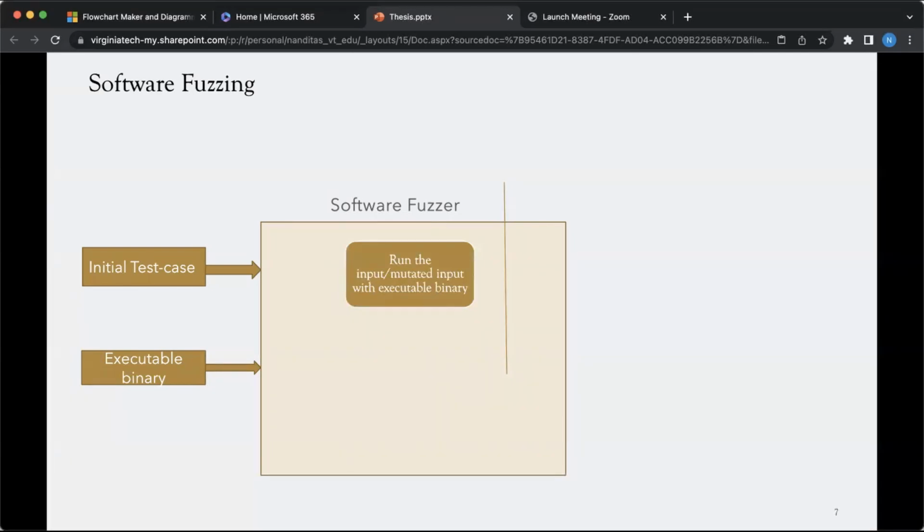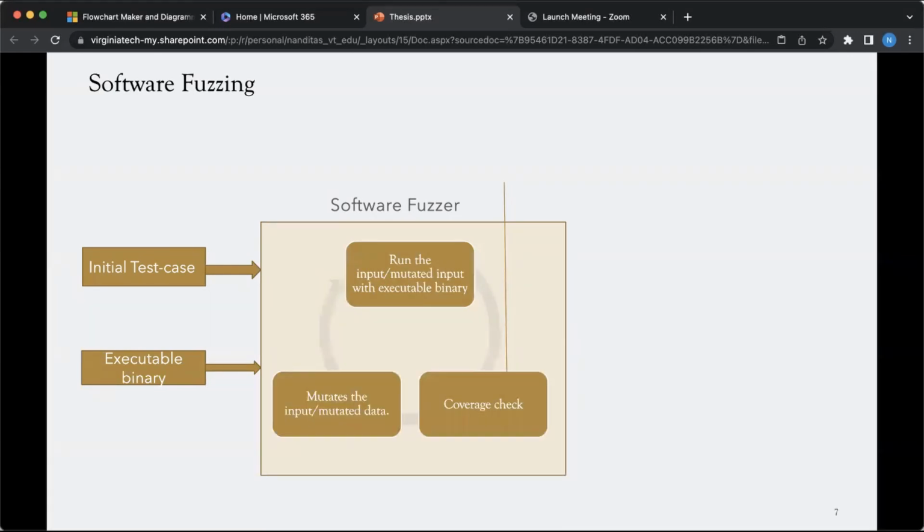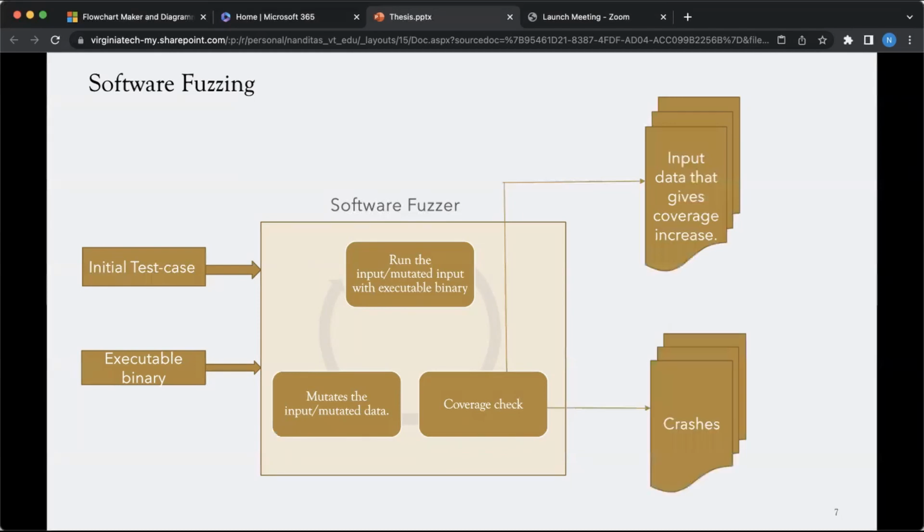Inside the software fuzzer, we run the executable binary with our initial test case. After that, we check whether there is some coverage increase in our program or not. If there is a coverage increase, we say that this is an interesting test case. So we store that input, mutate it, and send it again in the cycle to run with our executable binary, and we keep evaluating the coverage. Whatever inputs give us some coverage, we store in one database, whereas if we get any crashes, we store those crashes in another database. So this is how general software fuzzing happens.